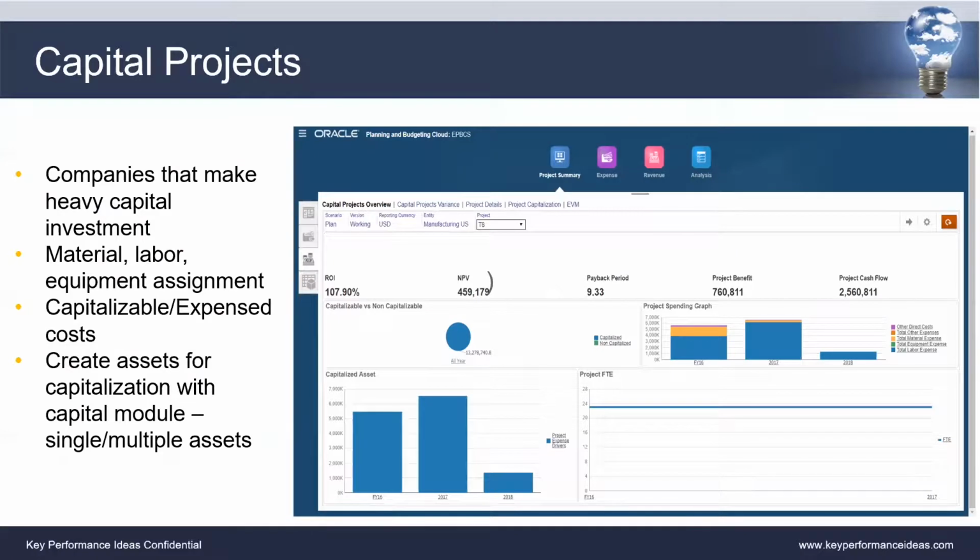And when we talk about capital projects, they're generally going to be more important, as I mentioned, to companies that invest heavily in capital. But every company has some level of capital, so it's going to be important to them to some extent. And this tool really allows you to track material, labor, and equipment expenses, which can be quite tedious, with a lot of ease, along with tracking capitalized versus expense costs as well, which, as I mentioned, are quite cumbersome.